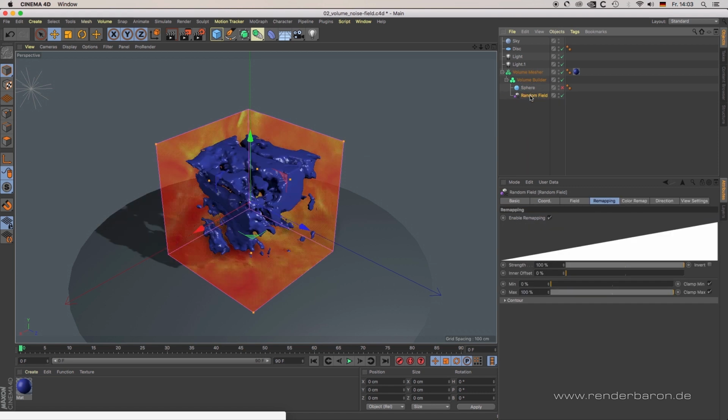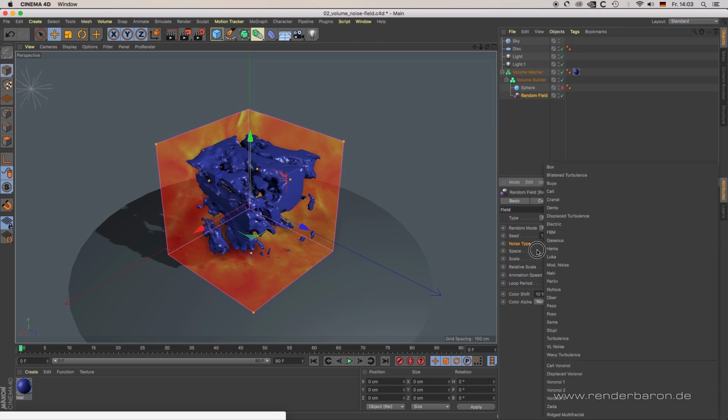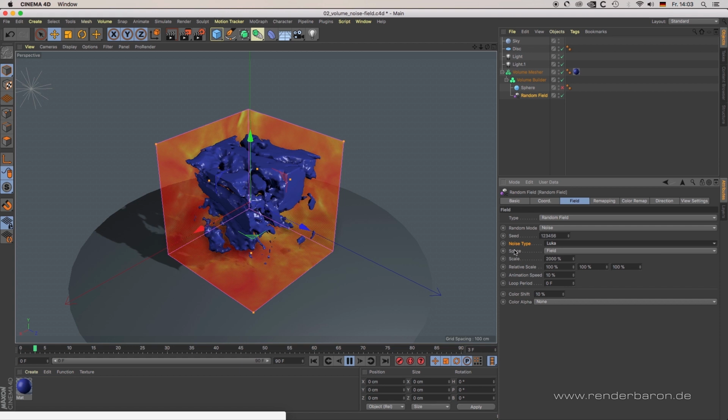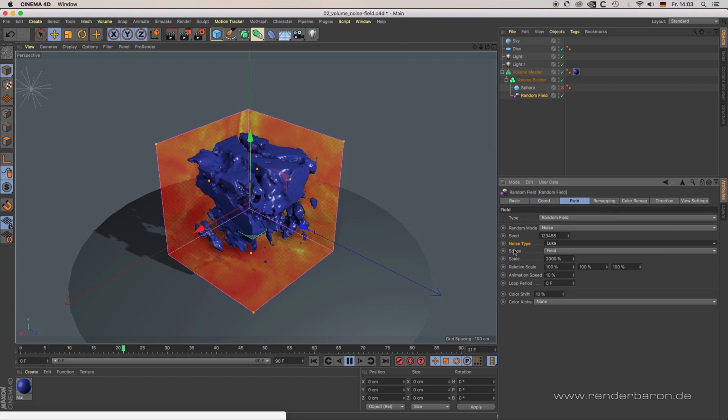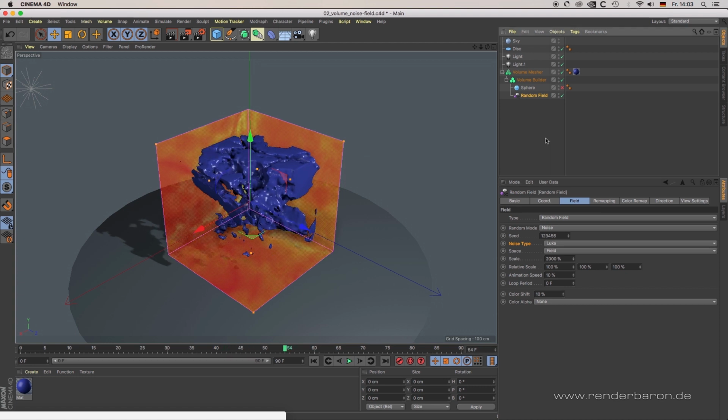Let's have a look at an example here in our scene. In this scene, the only source for the volume builder is a random field set to a Luka noise. That's all. The noise can be adjusted and animated just as you know it from Cinema 4D noises, and is already creating an interesting structure.